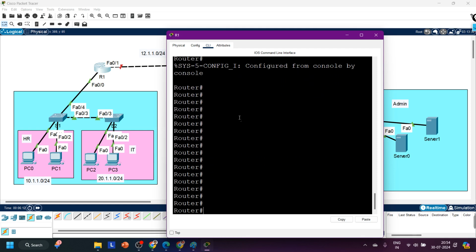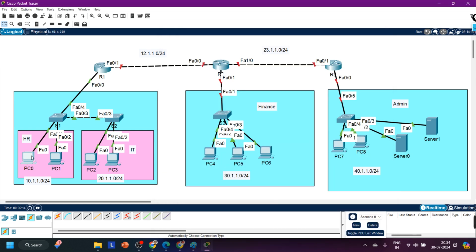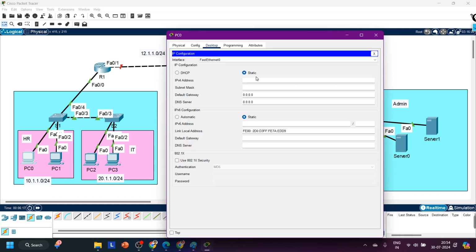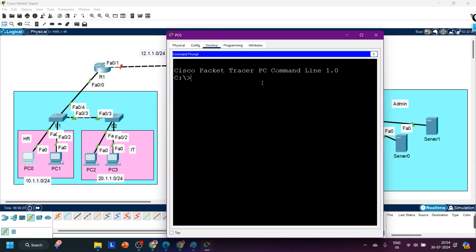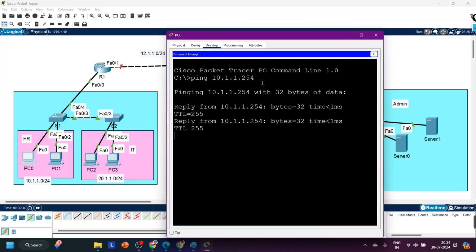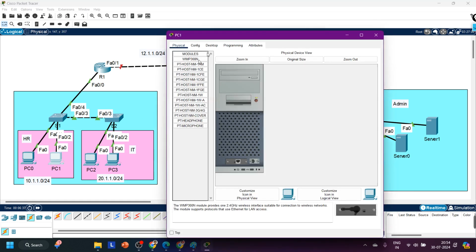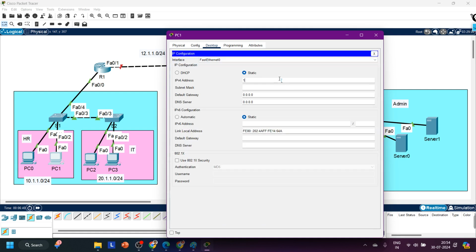Done. Now let me check whether end users are able to ping their gateway IP address or not. Let me take you to PC0. PC0 IP address 10.1.1.1, subnet mask 255.255.255.0, and gateway IP address 10.1.1.254. Ping 10.1.1.254. See, I'm able to ping my gateway IP address. Let me configure IP on PC1: 10.1.1.2, 255.255.255.0 and gateway IP address is 10.1.1.254.